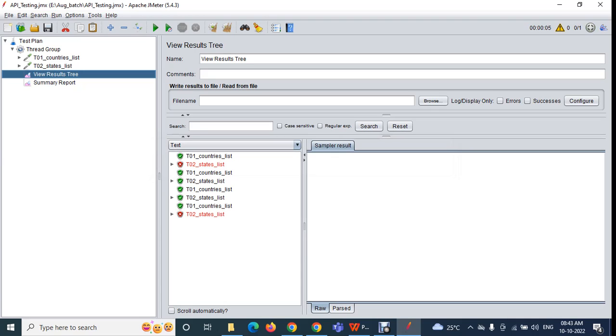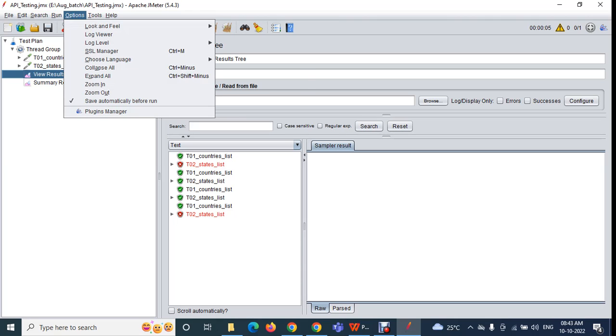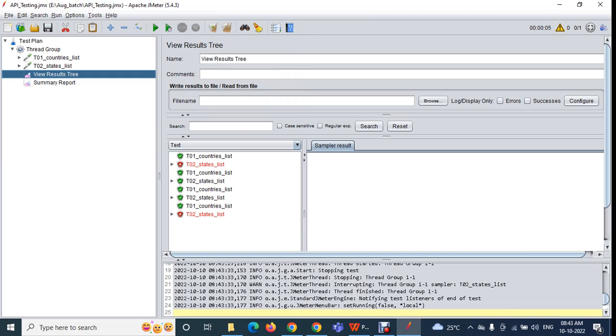So each and everything we need to see. Therefore go to options and click on the log viewer. If you click on the log viewer, you can see the logs here, right?